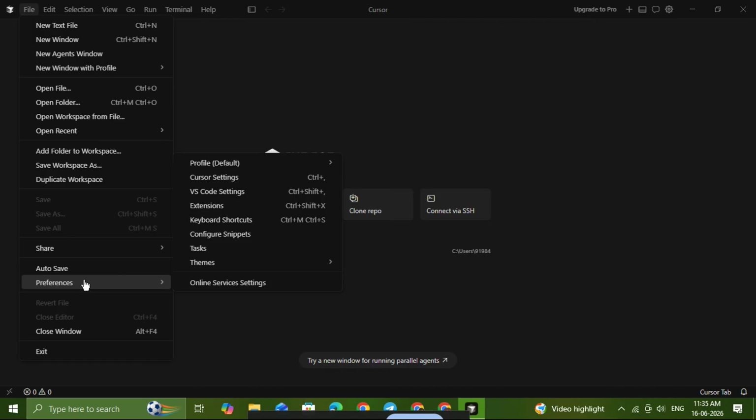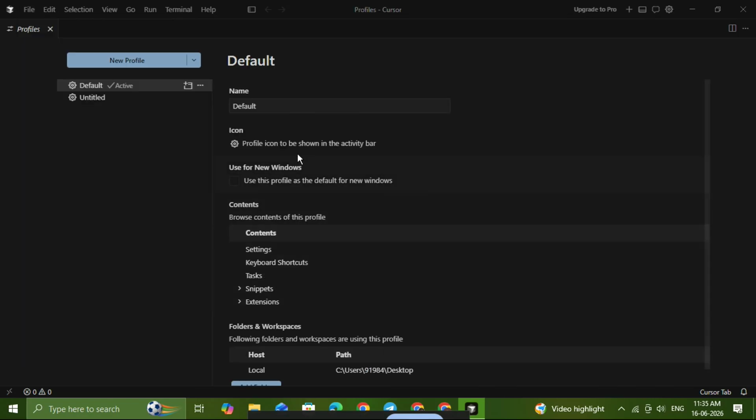After that, look for Profile and click it. Inside the Profile section, click Profiles to open the Profile Management area. Here you'll see options for creating or managing profiles in Cursor AI.